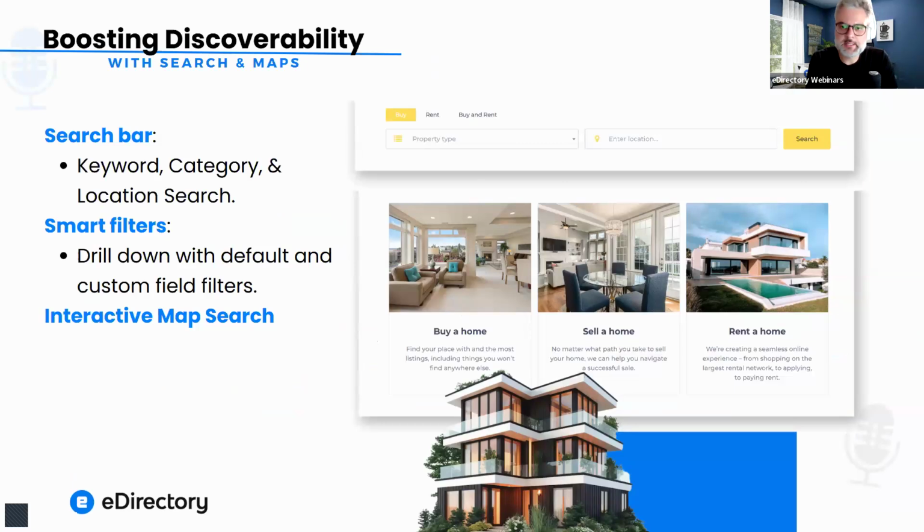Okay, so we have the listings. They look beautiful. We know that the schema markup is already set up for us, so you don't have to worry about it. Everything is optimized for Google search. So how would a user find a property inside your directory website? First of all, you will see that the search bar is different from the usual eDirectory search bar. You can create different categories, and you can use the locations as well.